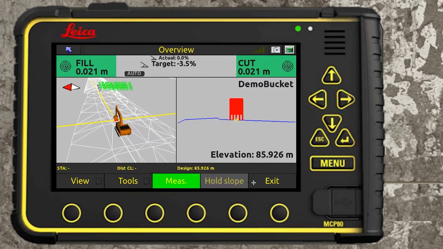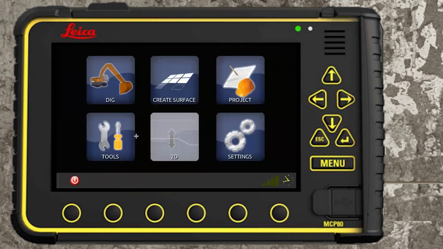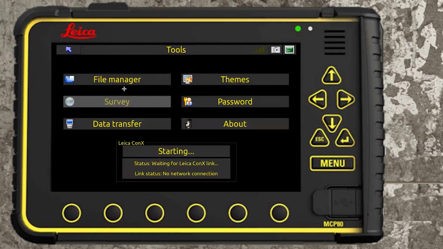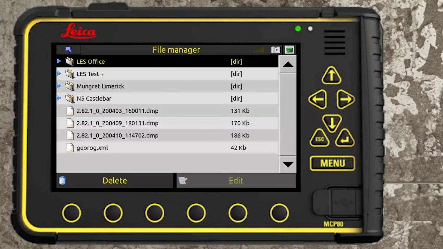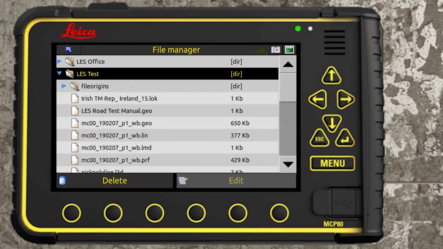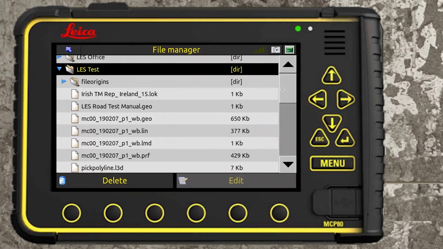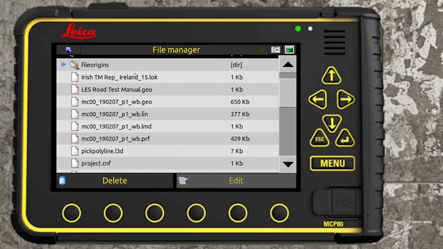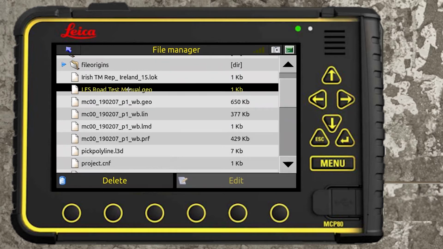So where that's gone is, if you exit out of that, go into tools, go into file manager, okay? The project we're on is LES test. Select that, and then this will show you all the files that are in that project. So we created this LES road test manual.geo, okay? So you can select that.